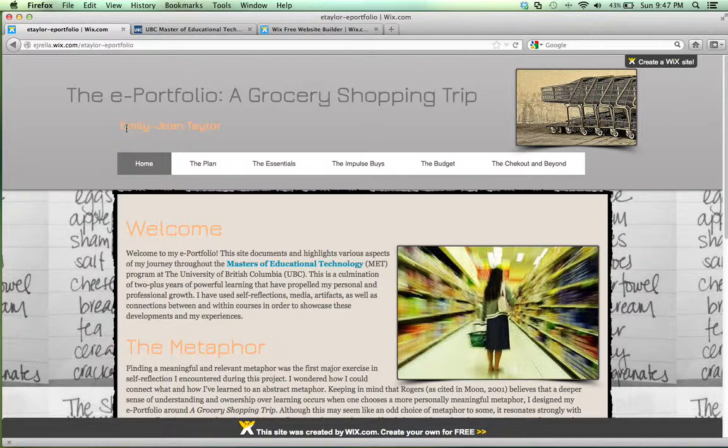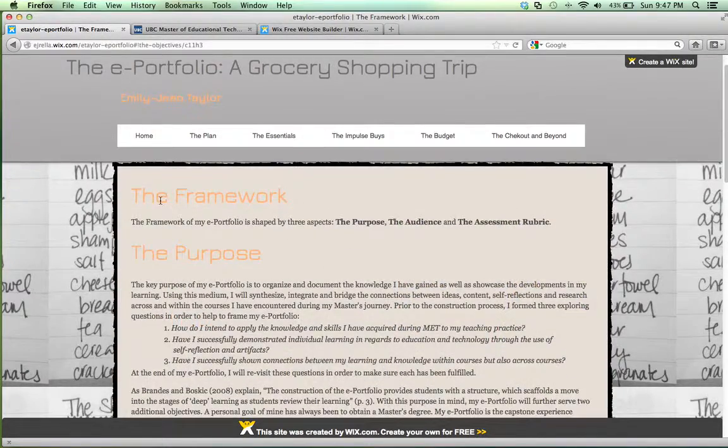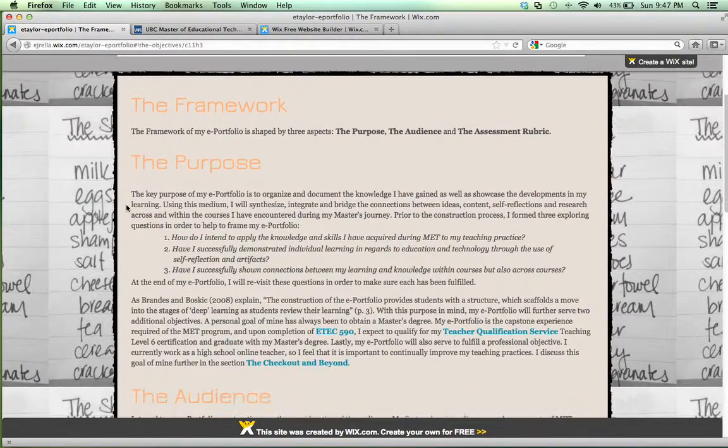First are the exploring questions I asked myself at the beginning, which are found here under the framework page under the heading The Purpose. An example of one of these exploring questions is, how do I intend to apply the knowledge and skills I've acquired during MET to my teaching practice? And I've discussed this in many of my pages in my site, as you will soon find out.